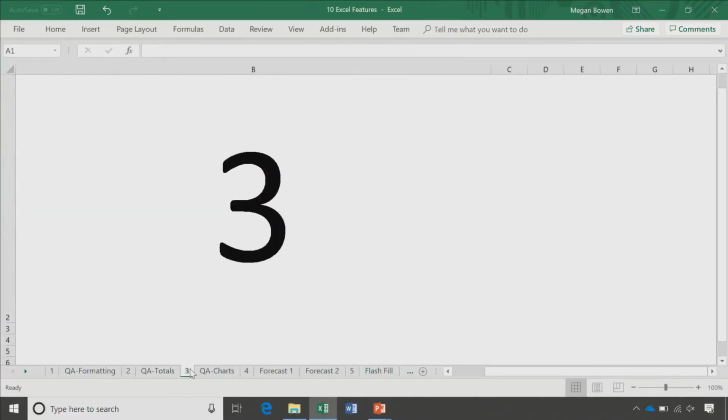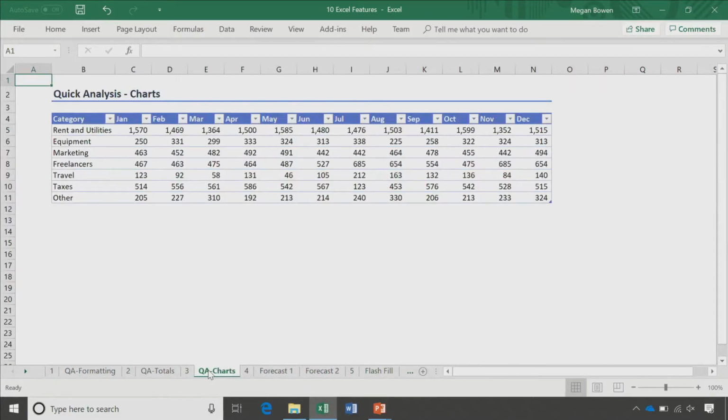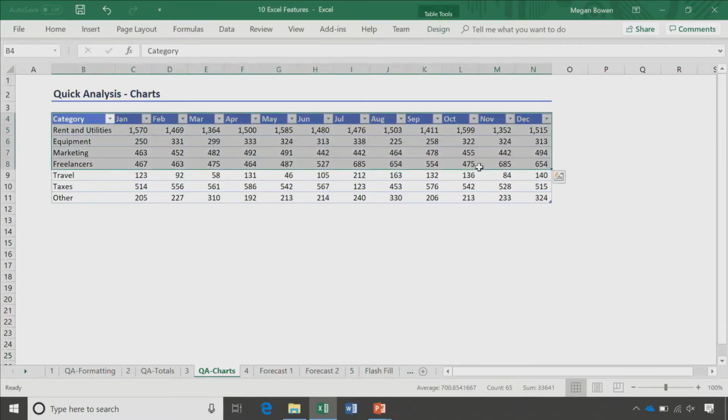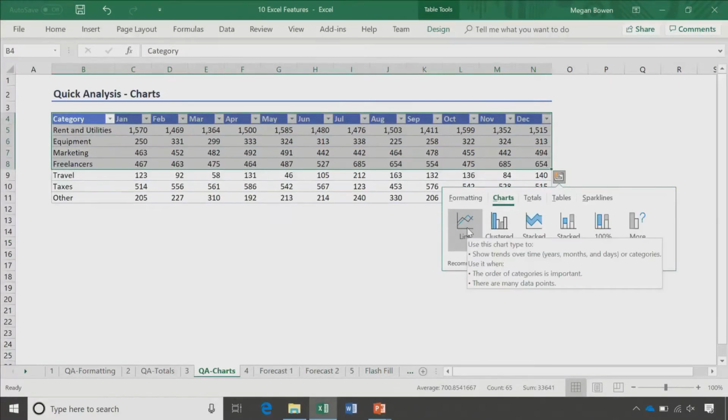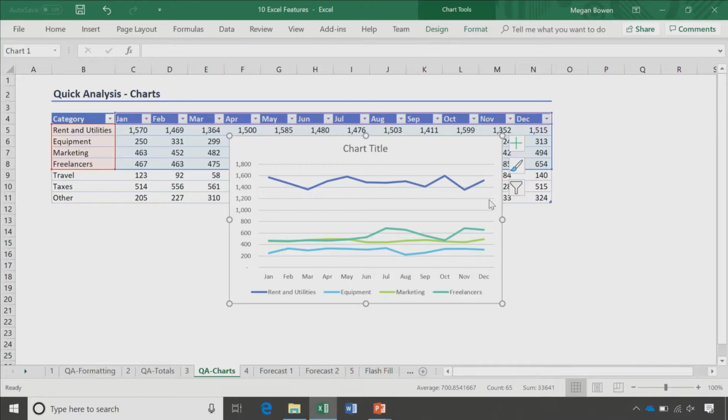Tip number 3 is also with quick analysis, and that is charts. You can quickly create a chart by just selecting some of your data, or all of your data, clicking the button here and going to charts. You have a few different chart types that are suggested here for you. You go for one, and you get a preview when you click it. So line chart is one that I like.